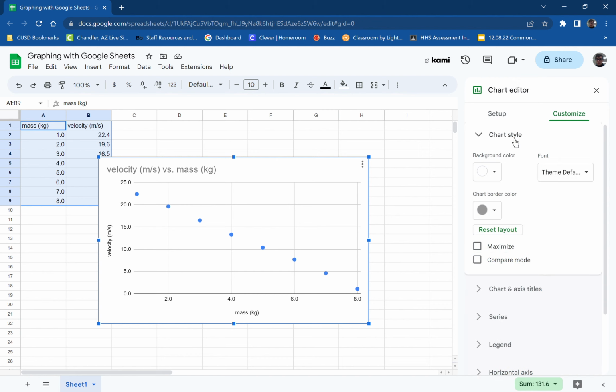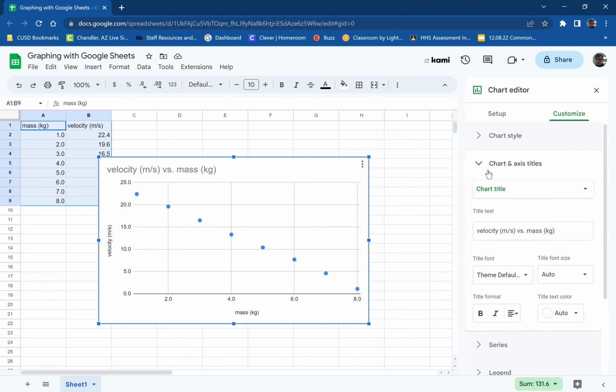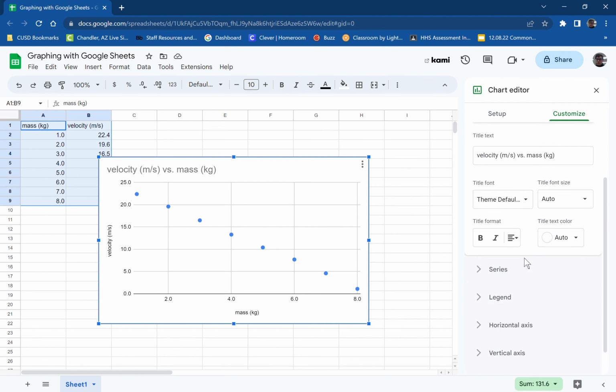Chart style, it's useful if you want to change the colors, but not as important as, say, the chart and axis titles. One of the nice things about Google that Excel doesn't necessarily default to is if we have variables and units at the top of our data set, Google Sheets does actually populate our axis labels and propose a decent title. You can retype it if you want. You can change the font, bolding, colors, whatever you want. But make sure that we have a title and axis labels for our charts.